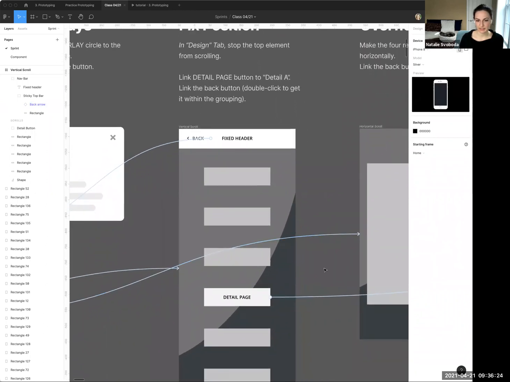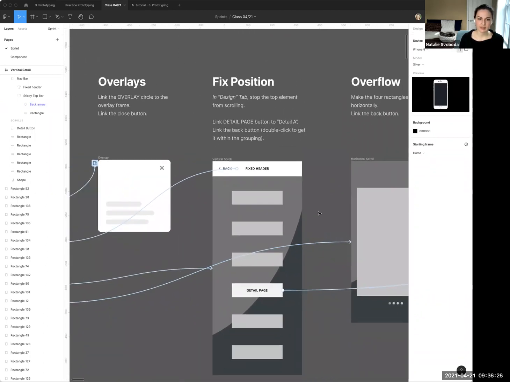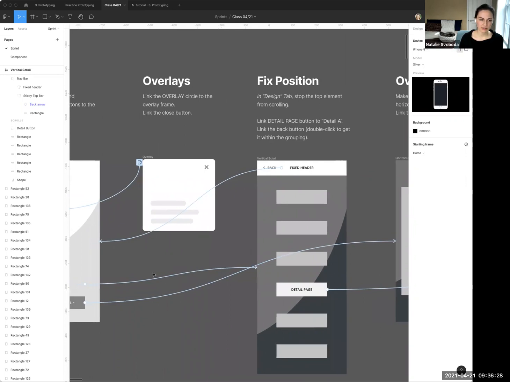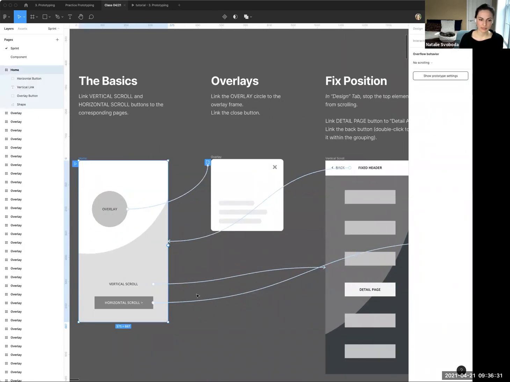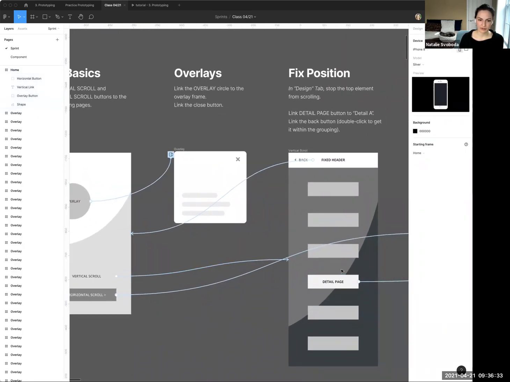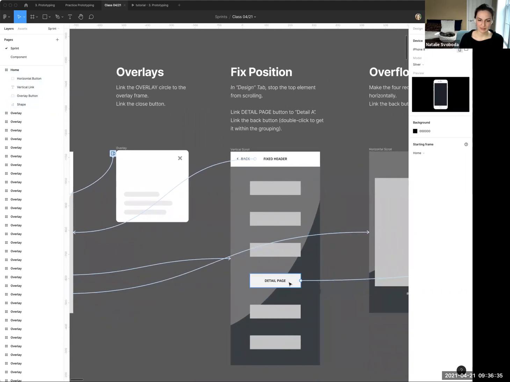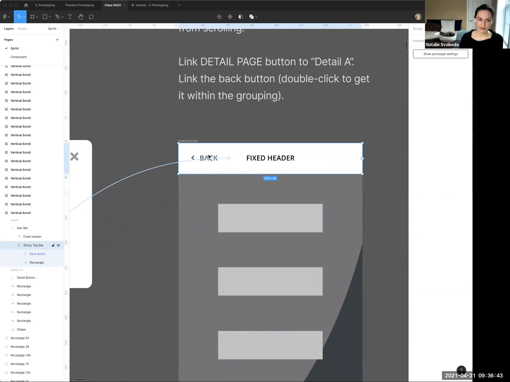So just linking up those extra things. It's kind of reiterating the first thing that we just did today, the home page, reiterating how to link those basic properties, detail page, and back button, double clicking to get to that grouping within back so that this is your tap area.